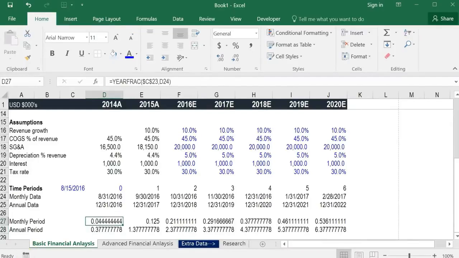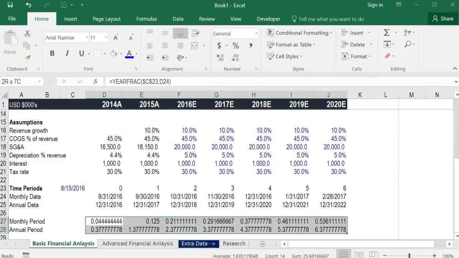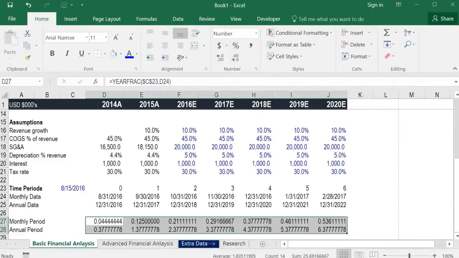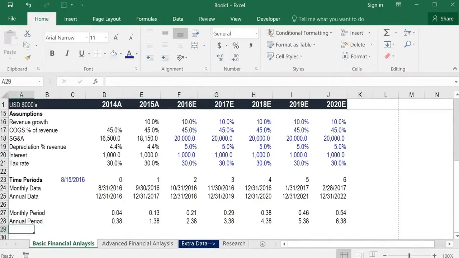Let's just clean this up a bit. If you press Control Shift down arrow and then right arrow, you can then press Alt H9 a few times to just reduce the number of decimal places. I think 2 decimal places is sufficient in this case to clean it up.